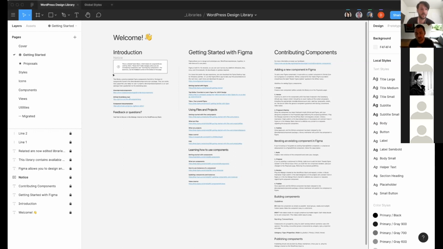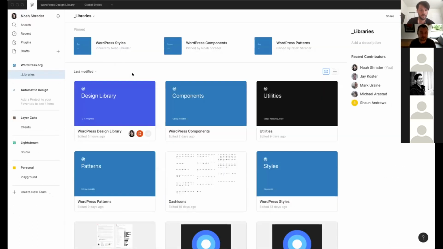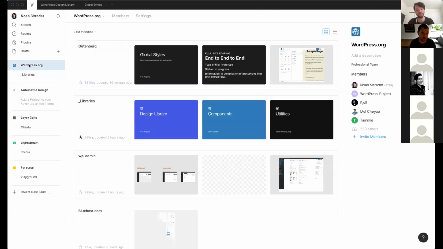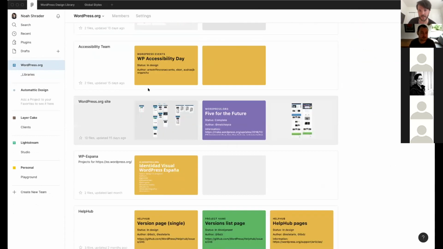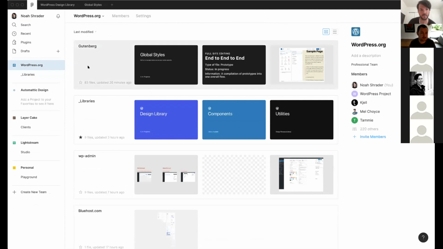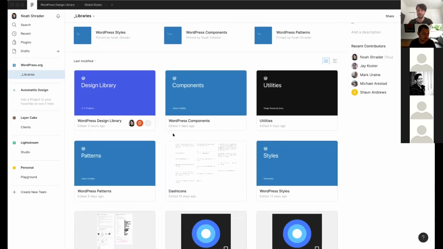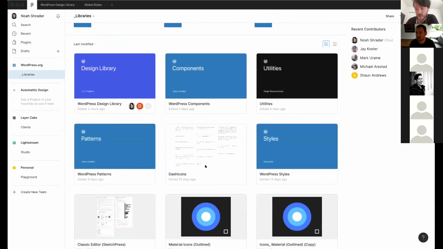So prior to this library, I'm going to go into it. By the way, our company, like the WordPress.org, has a lot of the design assets that are used across different types of projects. But there's one inside of here that you'll find called libraries, and that's where all of these things live. You'll notice we have several things in here. The ones that are in this standard WordPress blue are the older libraries.